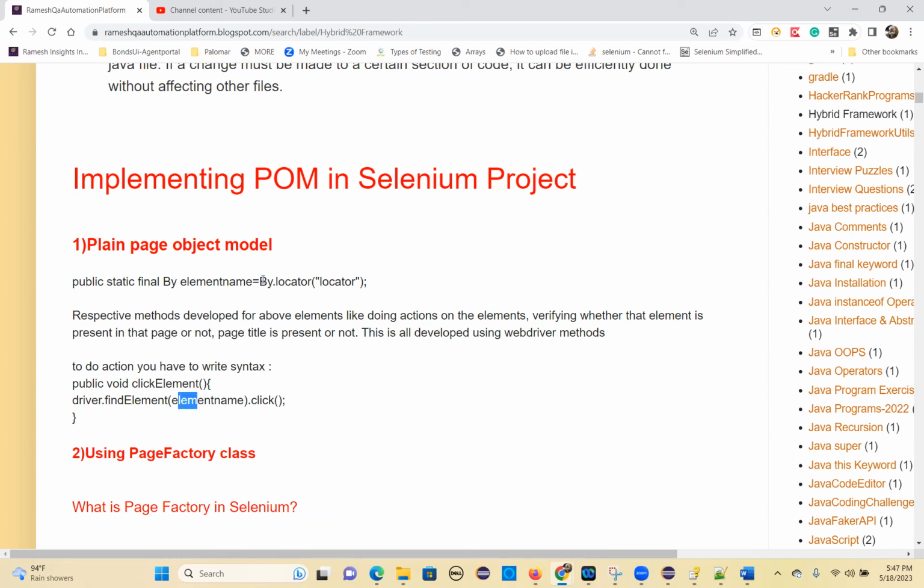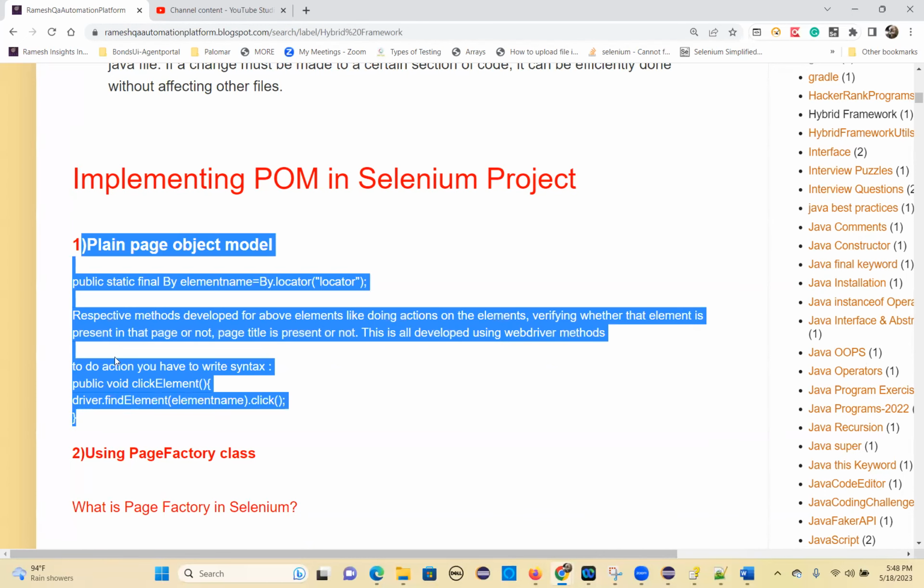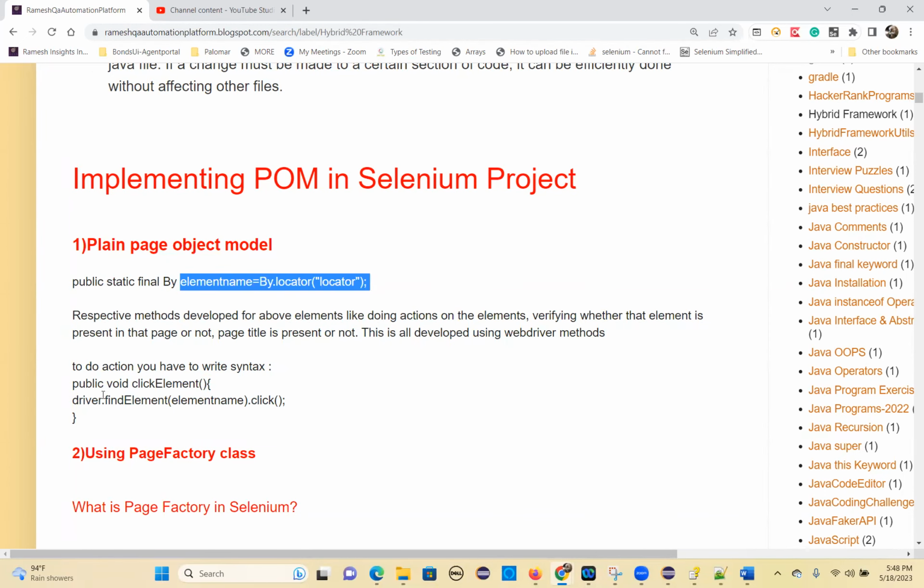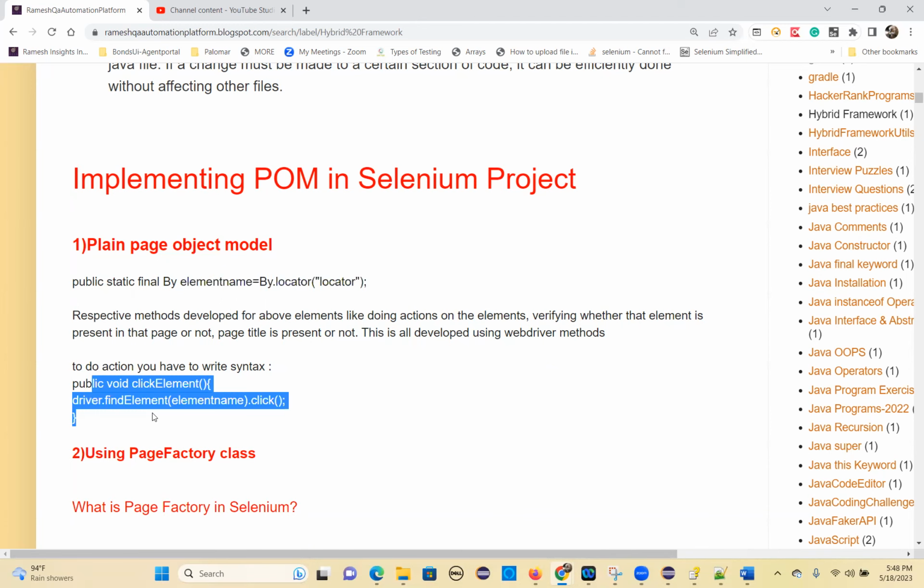You're not going to write the right part. That reference is the element; that element you will write, and the action type you will write. So what action you want to do on that element. This is the plain page object model: the elements and the methods. That's a plain page object model.